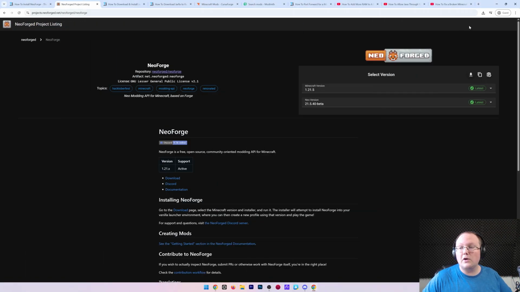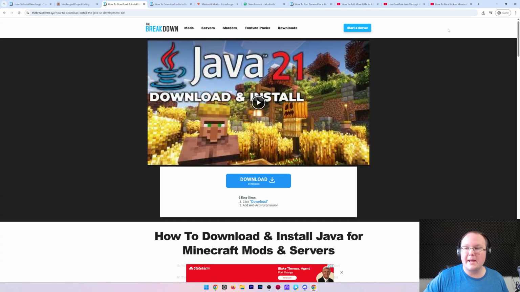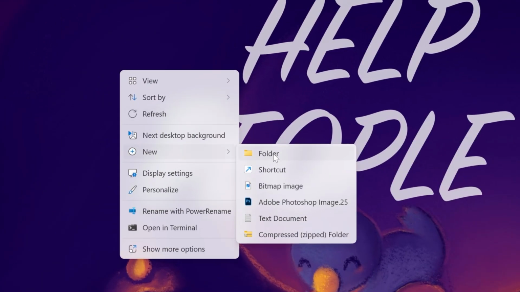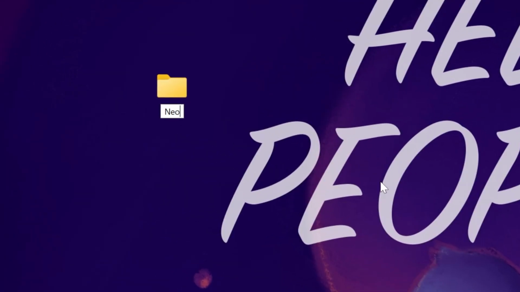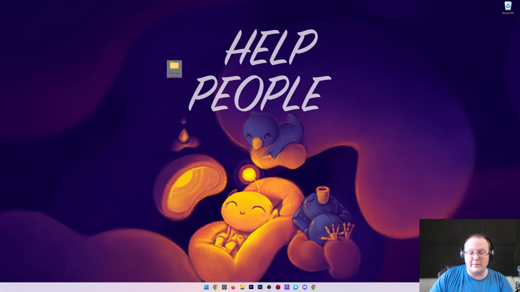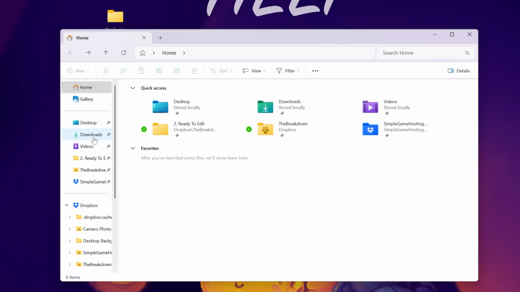Nevertheless, we have our file downloaded here, so if you do still want to start a server using your computer, we're going to show you how. Let's jump into it. We want to go ahead and minimize our browser, and I'm going to create a new folder on our desktop, so we can do a new folder here. You can call this anything you want. We'll call it NeoForge server, and then we want to go ahead and find the NeoForge file we downloaded. Now for me, that's going to be in my downloads folder here.